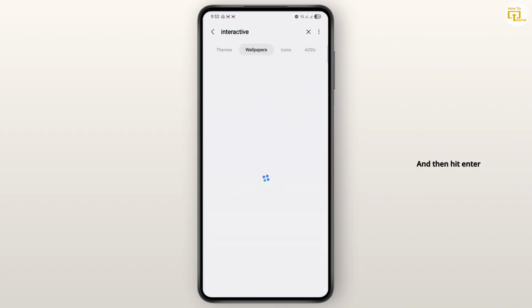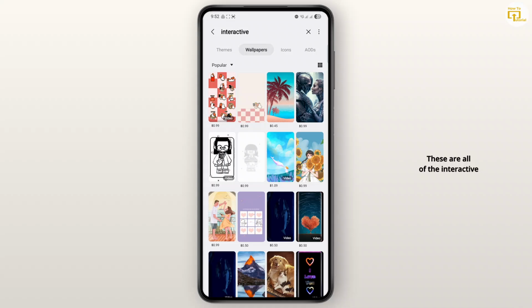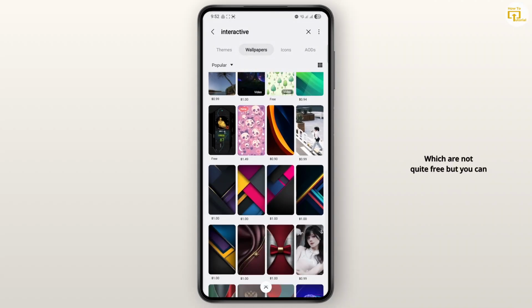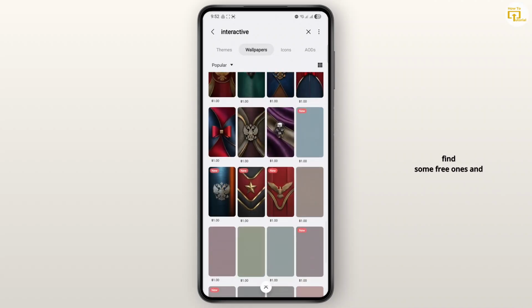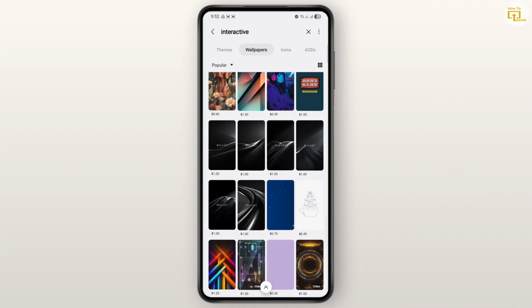And then hit enter. These are all of the interactive wallpapers that you can find, which are not quite free, but you can find some free ones and they're really good as well.